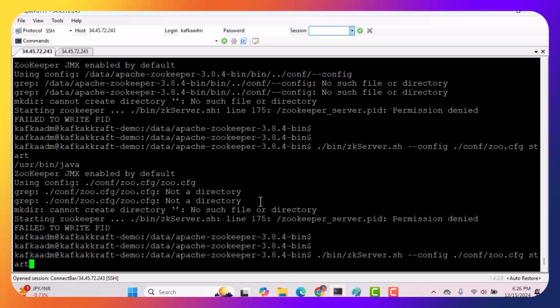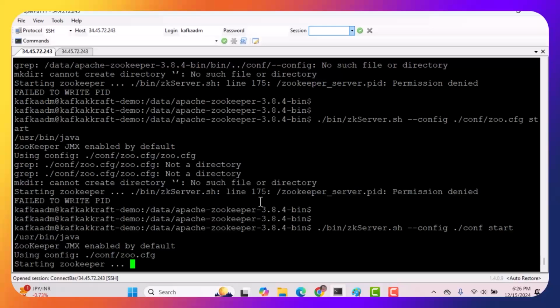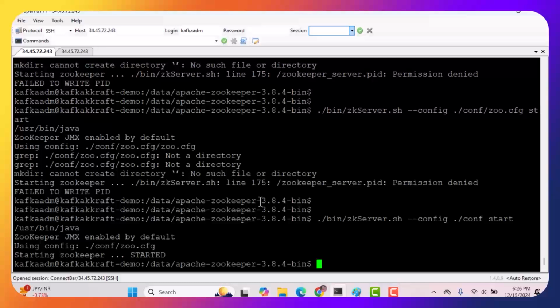Don't worry. What you can do, if you look, in each version they used to modify this. Earlier, we used to give the zoo.cfg file itself directly, but now it only allows giving the config directory. I have given that, and now it's accepted. So Zookeeper has started.